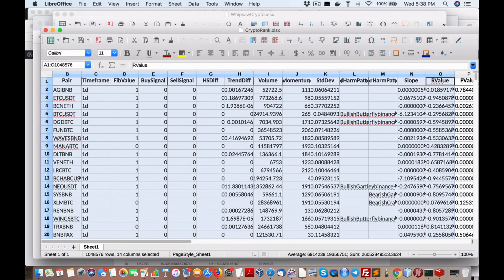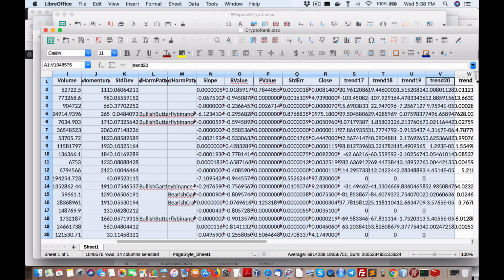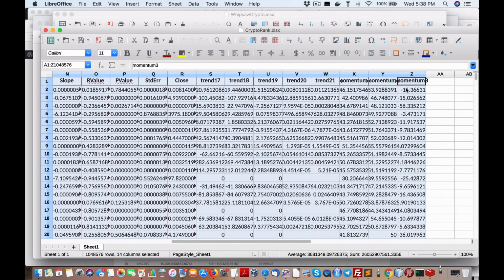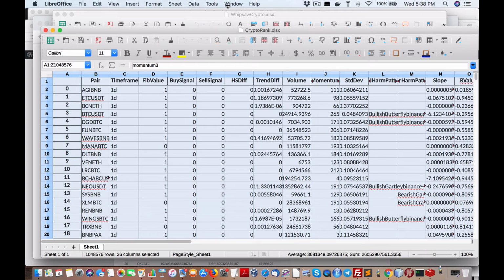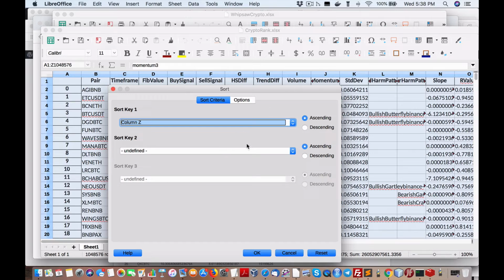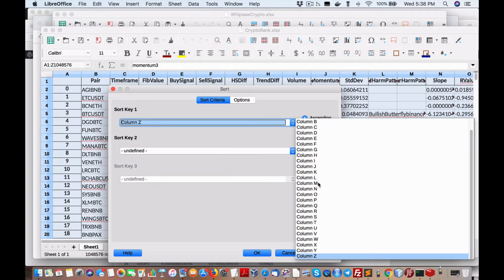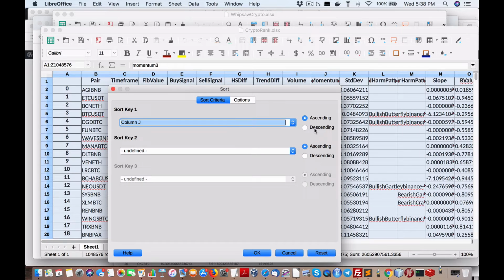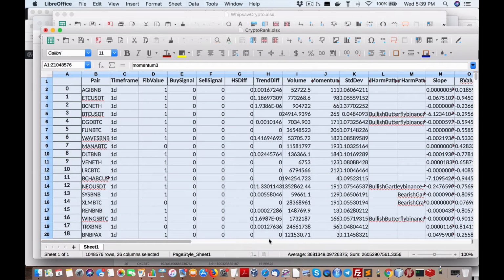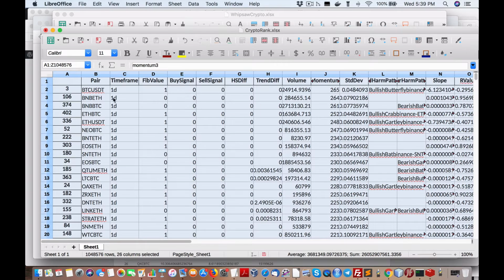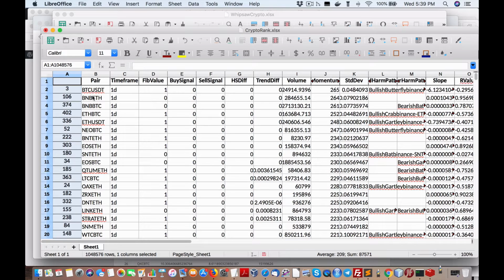So first we can always, for instance, sort by volume. So here we're going to sort by J or I. Yeah, J. No, I'm using Libre Office. I'm not using Excel. So let's go descending. So you can see here which ones have the most volume based upon daily time frame. So it's obviously Bitcoin, US Tether, BNB, Ethereum, BNB, BTC, and so on.